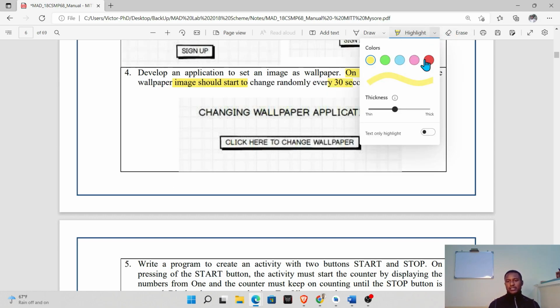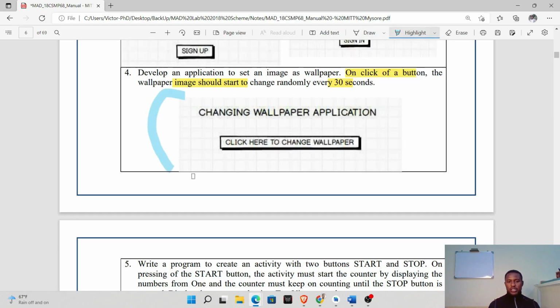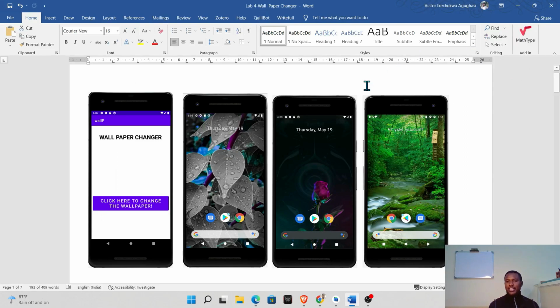So you see here the UI is pretty easy. You have a simple text view and you have a button. If you remember vividly, the end product is going to look like this, and we have actually seen that in the class. You start with this, click on this little button, then minimize it and wait. Every 30 seconds this changes.